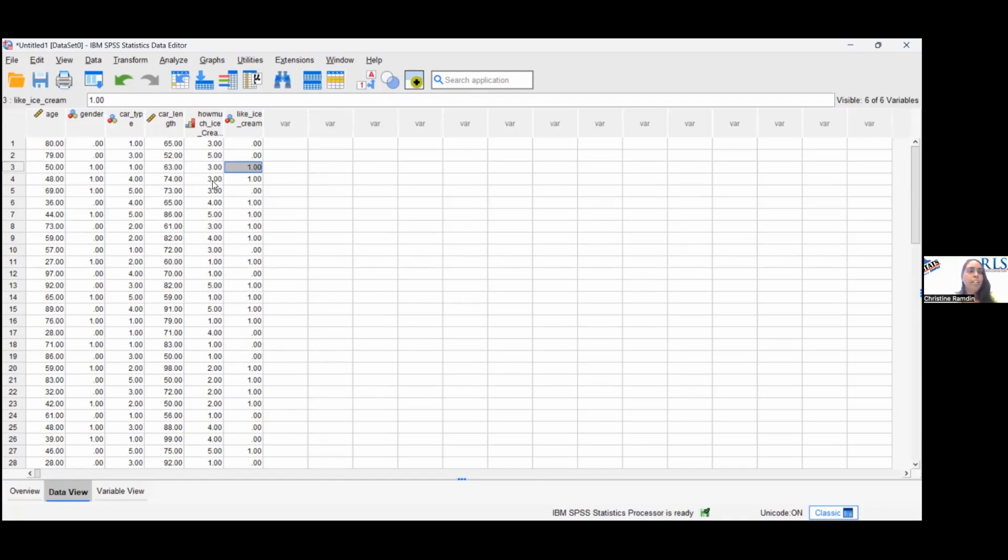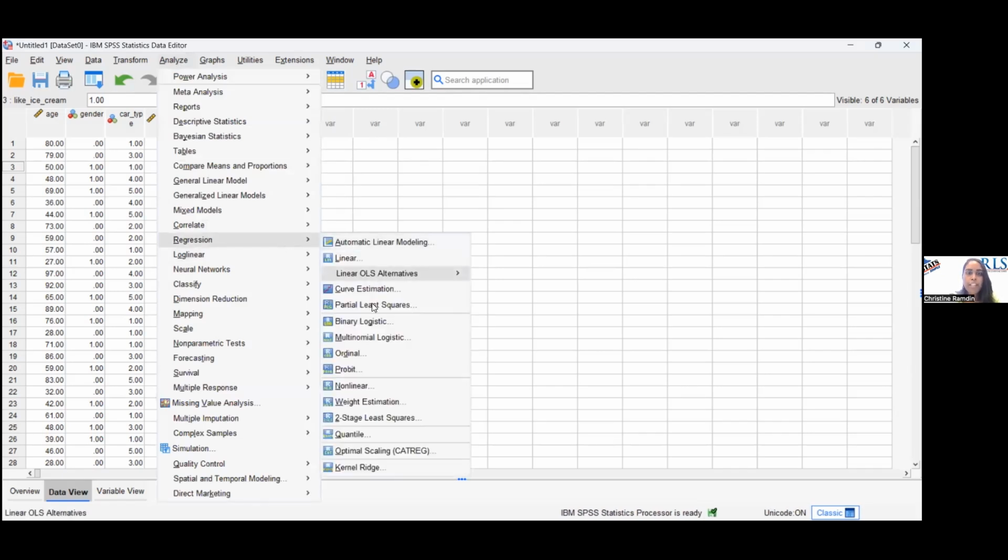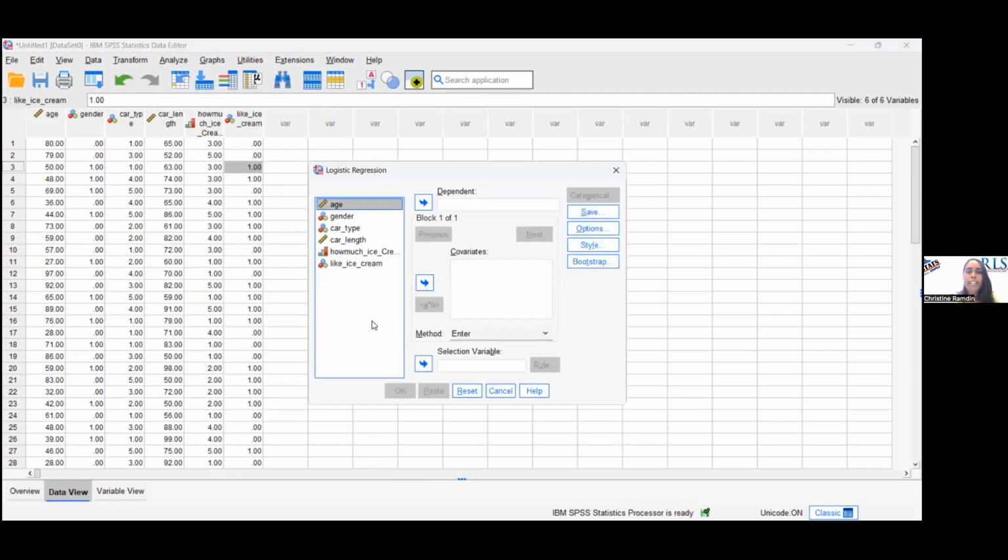And we want to determine whether any of these things, which are all nonsensical, by the way, I just threw something together, are good predictors of whether I like ice cream. So in order to do that, I'm going to hit Analyze, Regression, Binary Logistic. My dependent variable is whether I like ice cream, and my covariates are everything else.